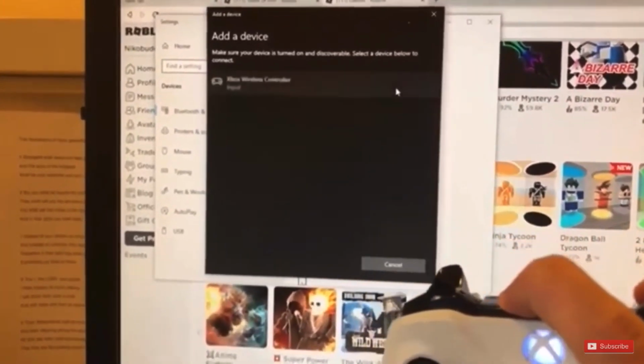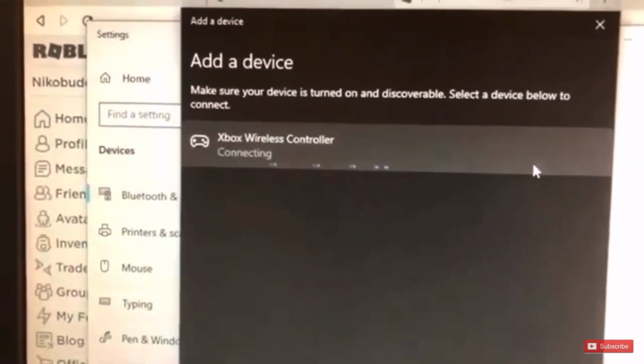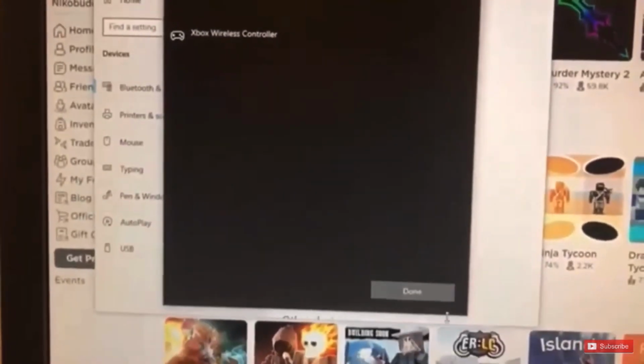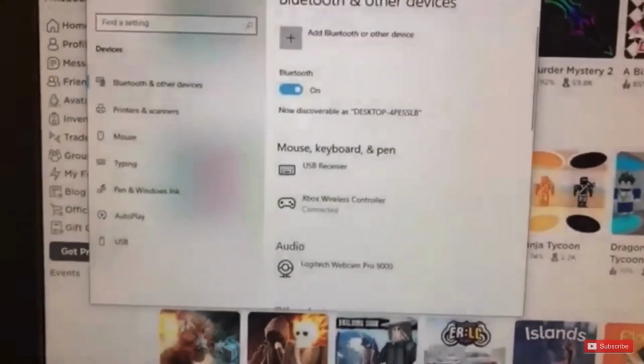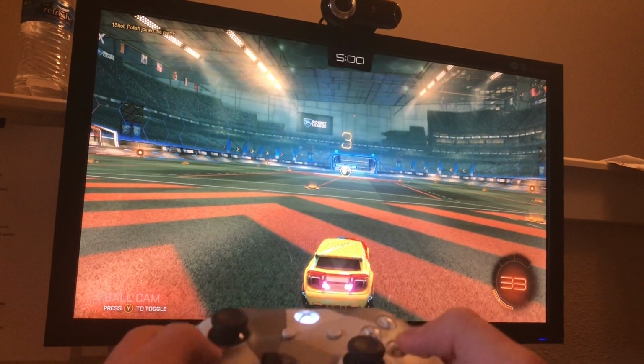Then go to the very top of your controller and hold down the Bluetooth connect button. Your Xbox wireless controller will show up, and you just press on it and it will automatically connect to your controller. After it's connected, you can press done, and then hop into a Rocket League game with your friends.